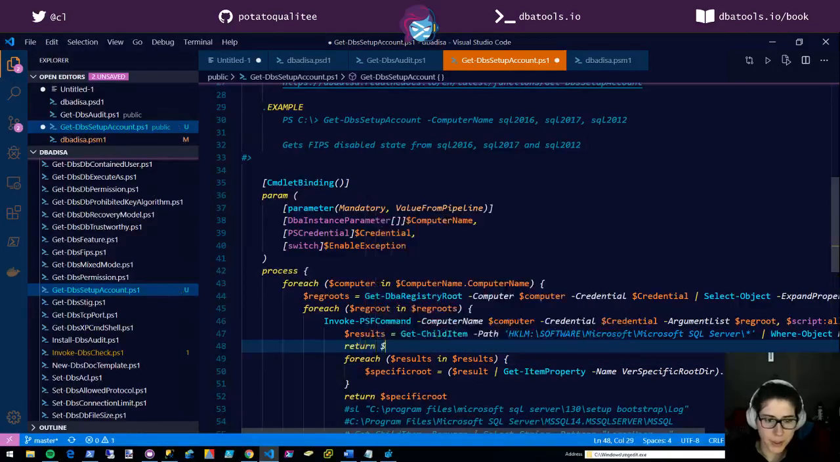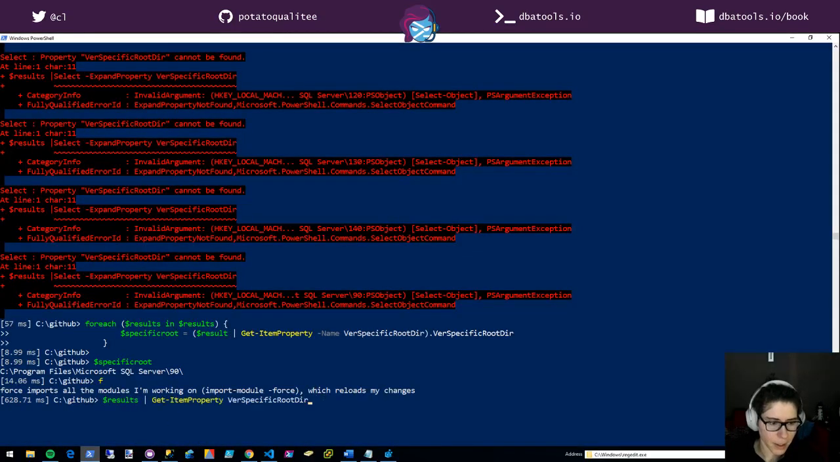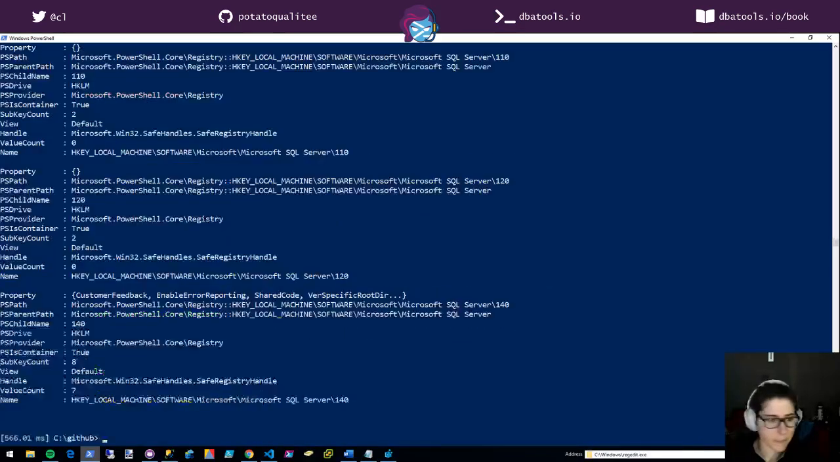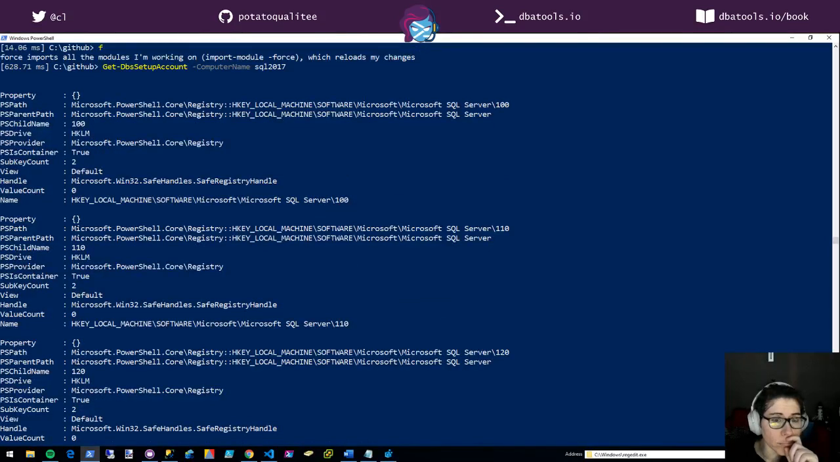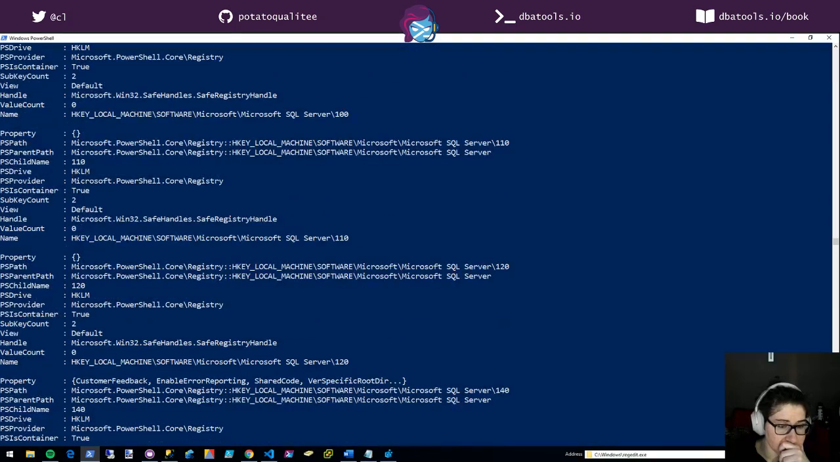Okay, I'm going to return results to test out my command again to see what the hell's happening. Oh, because some of them don't have it. Is this the case that I just ignore it? You see that? So remotely, 140 is the only one that has verse-specific root dir. I think that it's actually not so bad. That might have been code that worked.